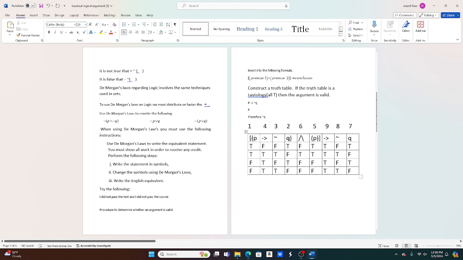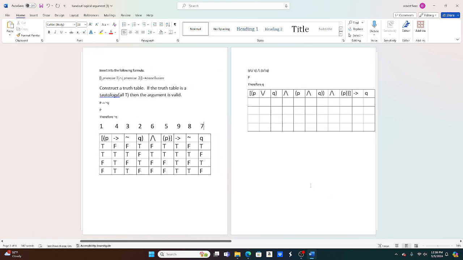False implies false is true. True implies true is true. False implies false is true, and false implies true is also true, showing that this is a valid argument. So we can state this would be a valid argument. Let's take a look at the next one.